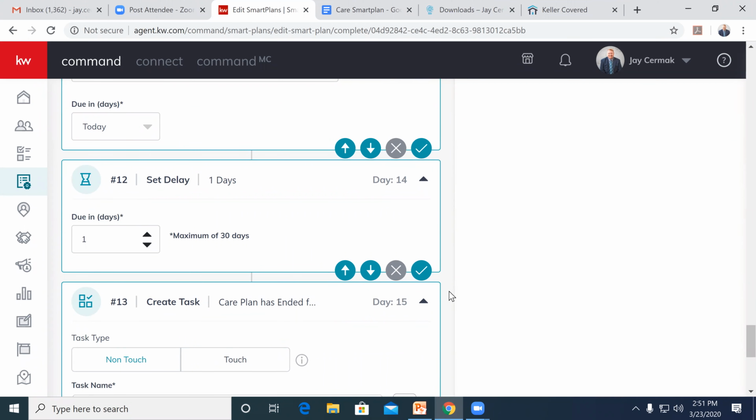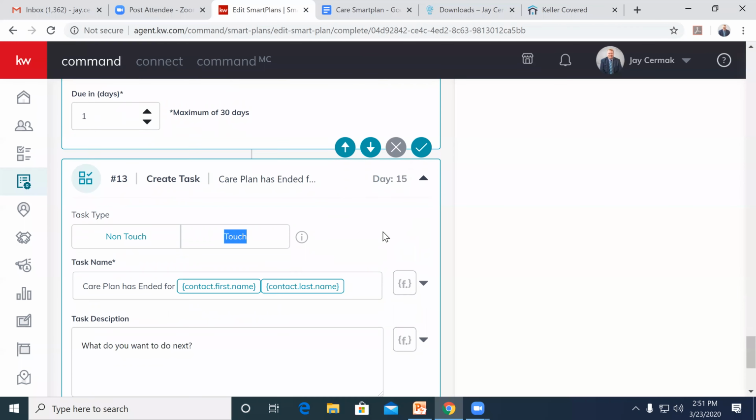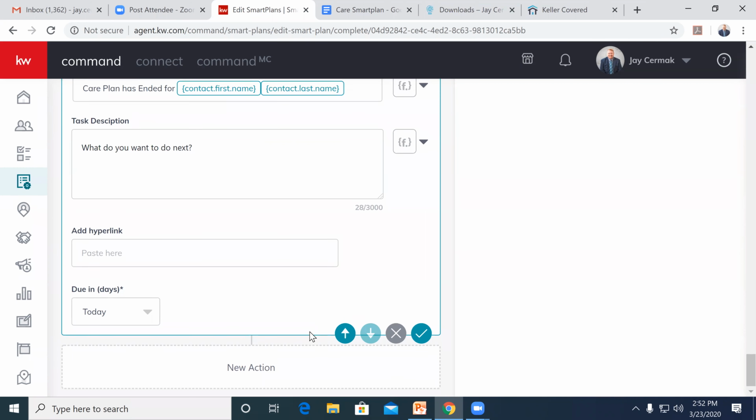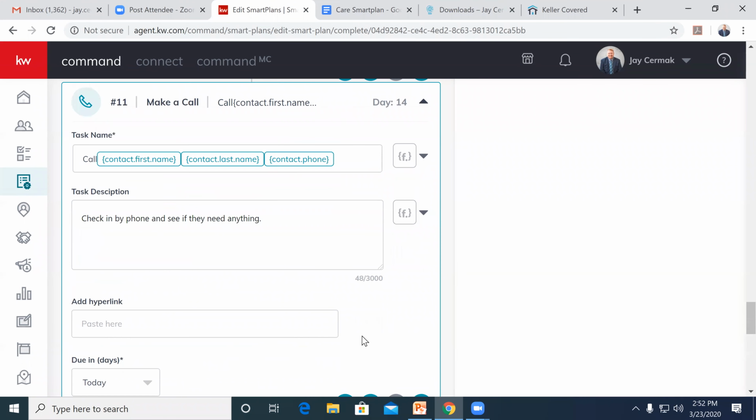And then I set myself a reminder that the care plan has ended. And it's my turn now to decide, do I put them on the monthly neighborhood nurture, quarterly call plan, another plan? It's my ability to decide, what do I do next? So I wanted a reminder to know that it ended. Otherwise, I wouldn't know that it ended. Remember how eEdge would send you an email at the end or a reminder saying this plan has ended? That's really what I'm doing here, just reminding myself it's ended.